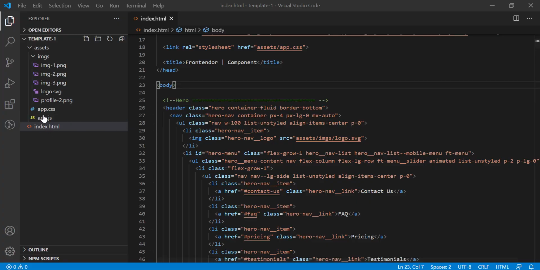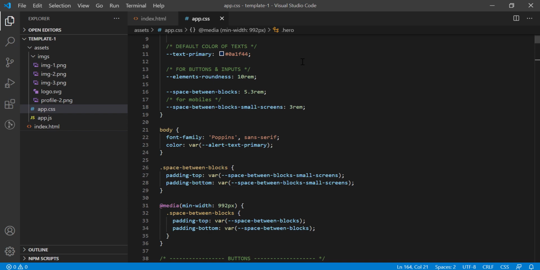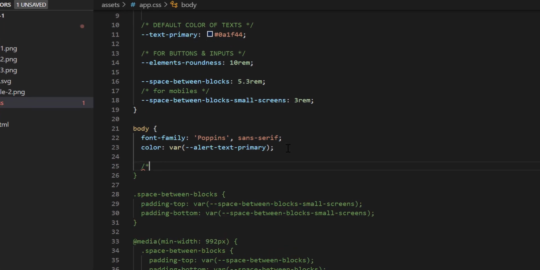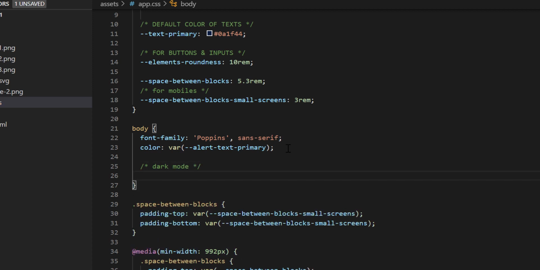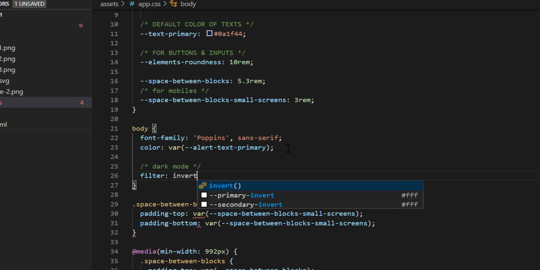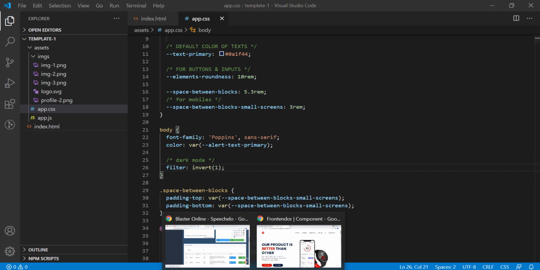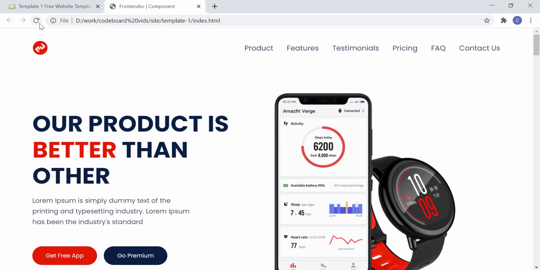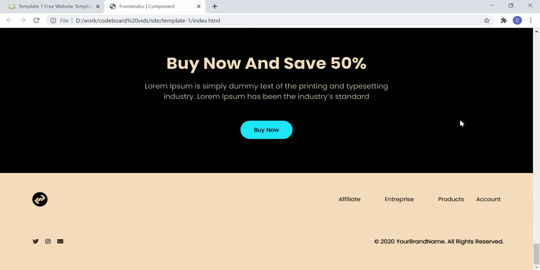Now, app.css is the main CSS file for the page. Let's open this. And we need to add a single line styling inside body to change the page into dark mode. The style is filter: invert(1). Let's save the file and check the site. Here we go, our site is changed to dark mode now. So simple, isn't it?